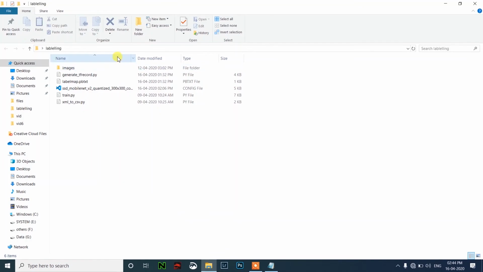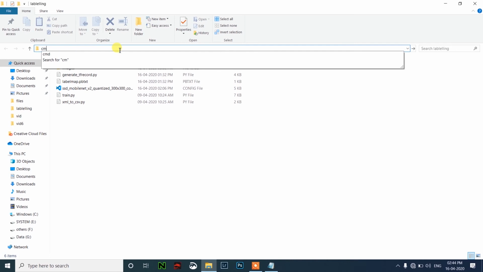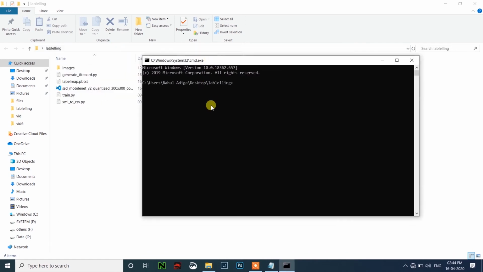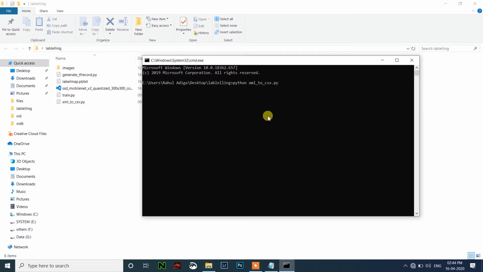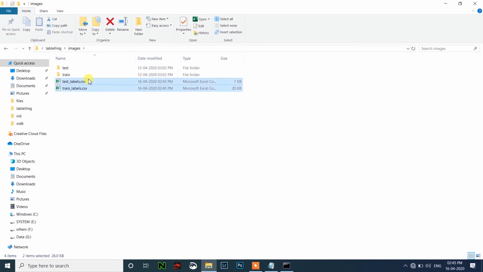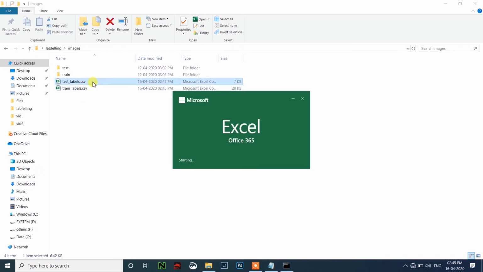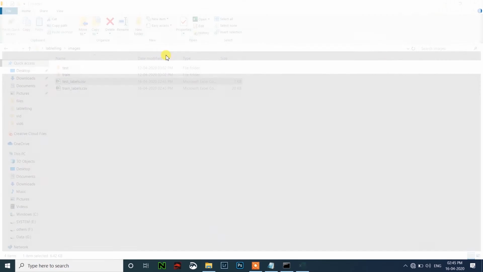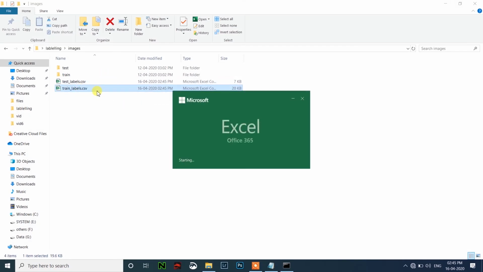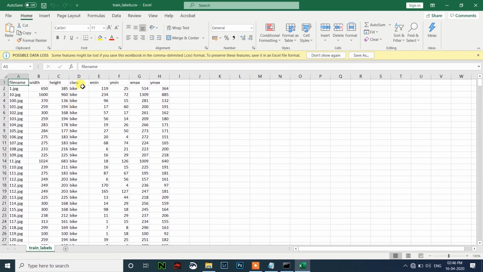Close this. After making all the changes, open CMD and type this first one. I'll copy and paste. Run this file. It will take some time. After this, open images folder and check if these two files are created. Open this and see if it is empty or filled. You can see here all the images name and class is written, and even open this and see. The images name and class is written.